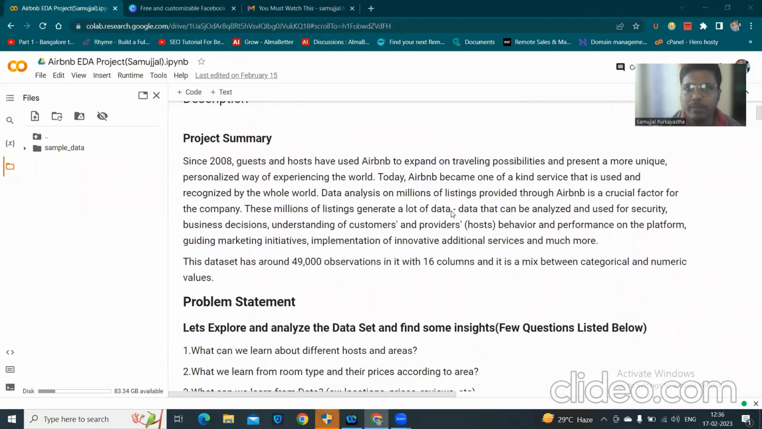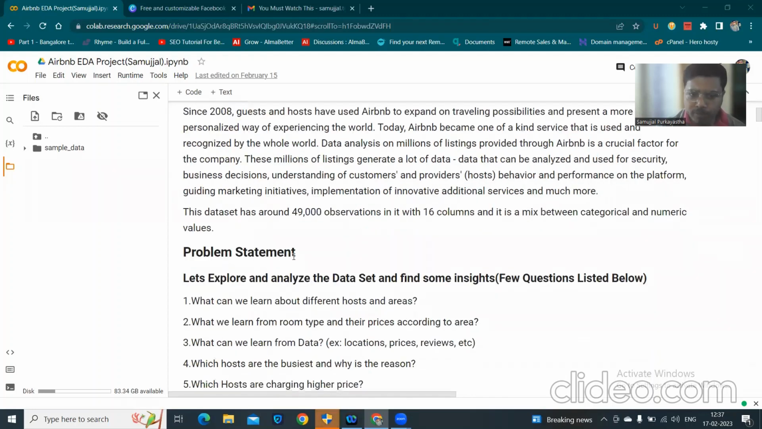Basically, Airbnb is a marketplace where visitors stay by paying some money. We have the data set. In this data set, there are approximately 49,000 rows and 16 columns. These columns are basically the host name, the neighborhood, types of room, counts of the room, availability, all these things are there in the 16 columns. So today we'll be starting, and this is the problem statement I mentioned.